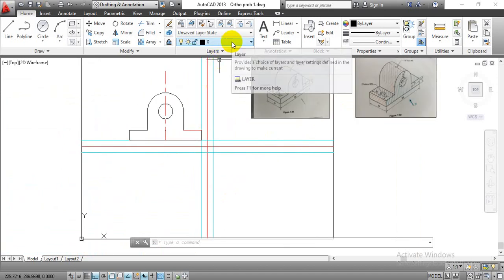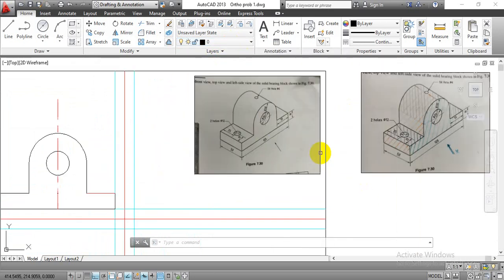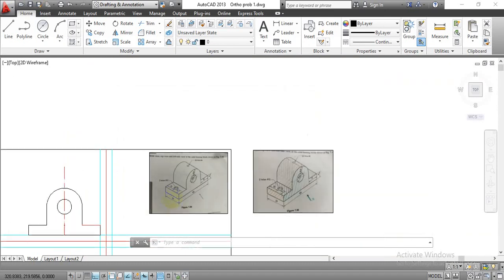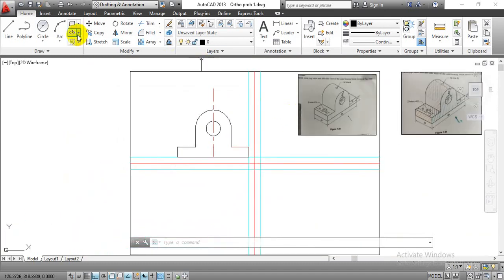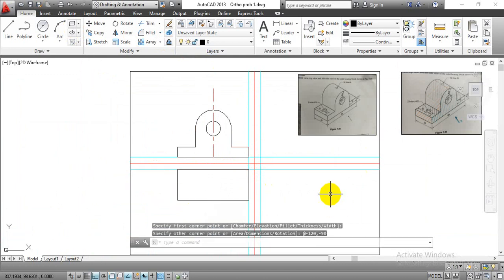So just go with this object layer. Okay, again we can draw a rectangle in a top view. Already we have drawn one rectangle for the front view. So the same length we are going to carry in a top view as well, but in this case the width will be 50 mm. So we are going to complete one rectangle for the length equal to 120 from this corner point. Okay, so enter length minus 120 and press tab button and minus 50 mm. So by this way we can have that rectangle in a top view projection.